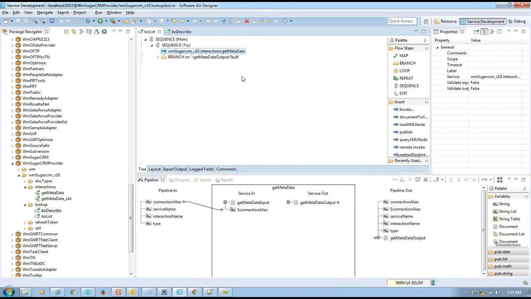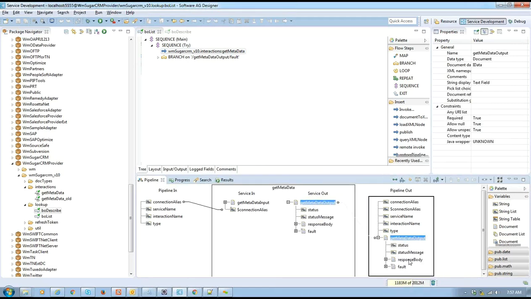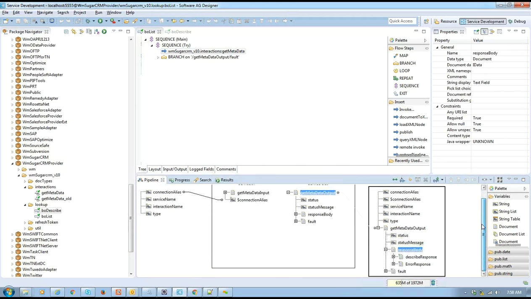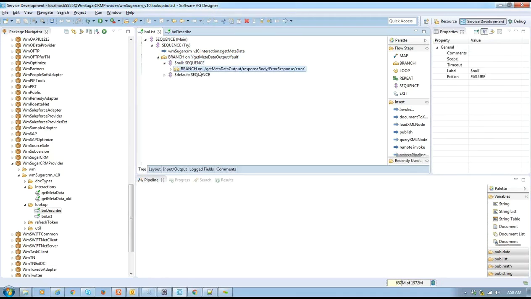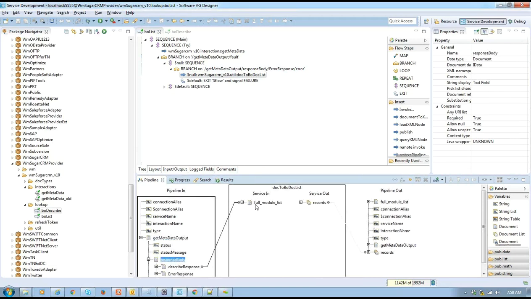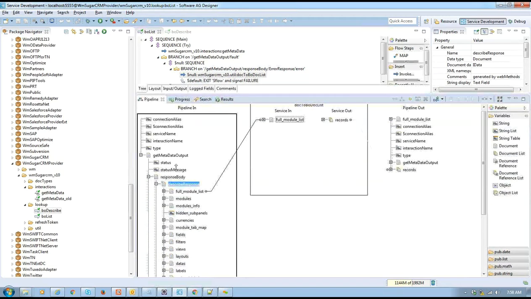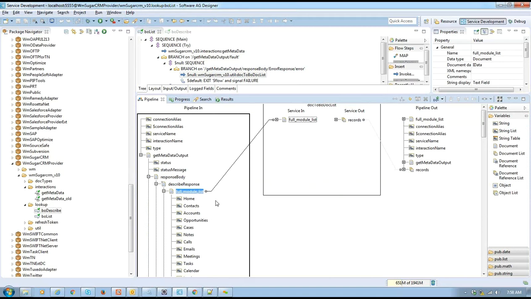Okay, see, from this metadata call, I'm receiving the response like this. So my output will be the response body. I'm doing it for the full request. So I'm receiving these variables like this: home, contacts, accounts, opportunities, cases, the full module list.